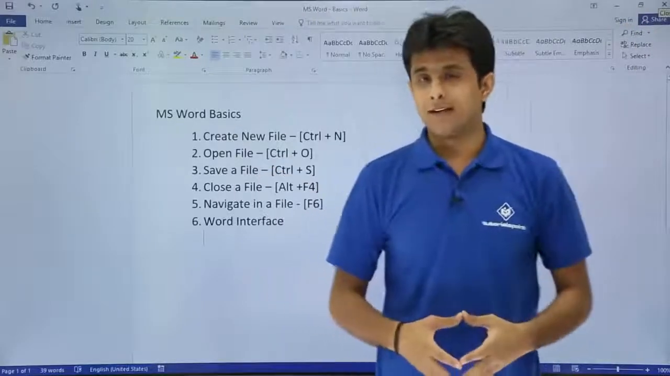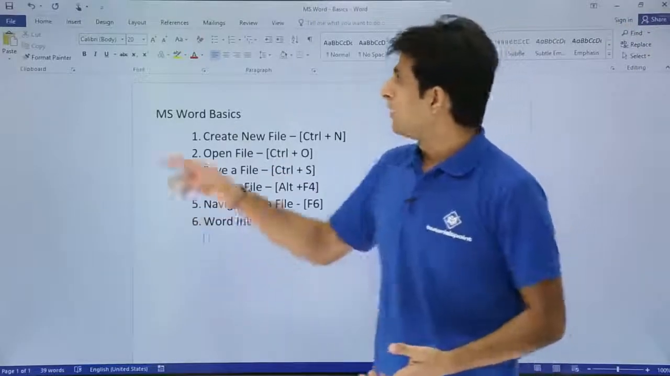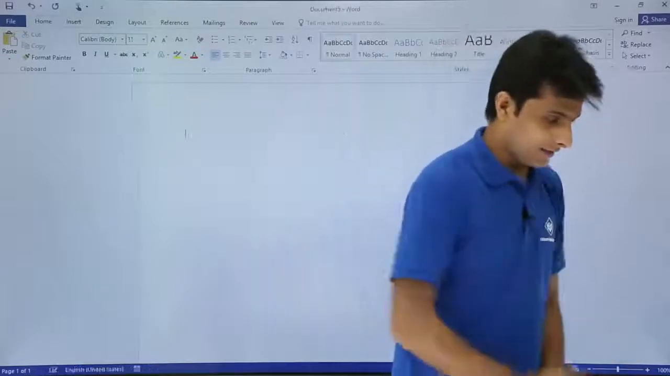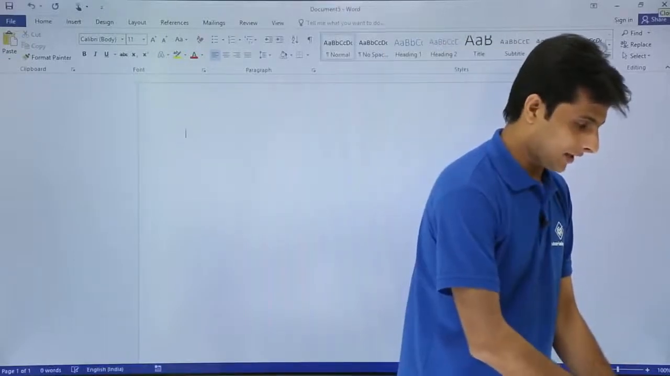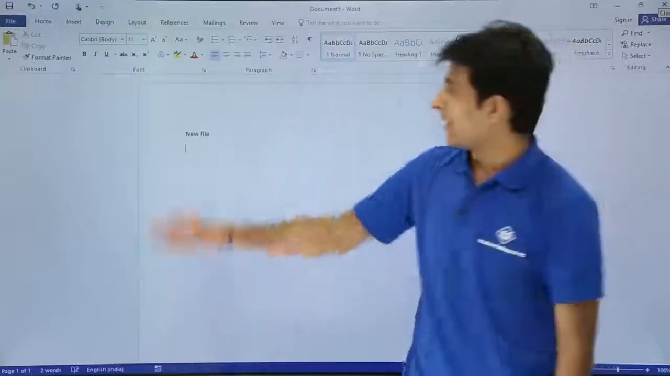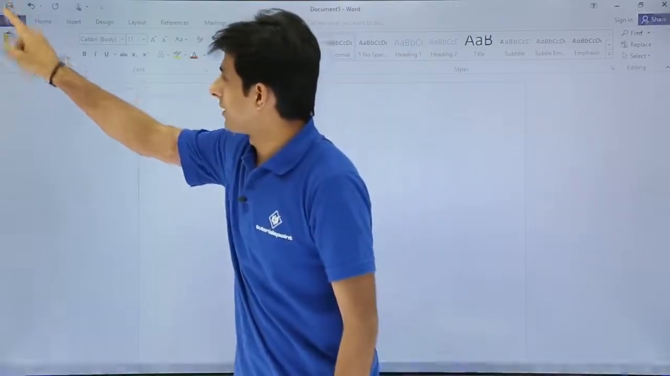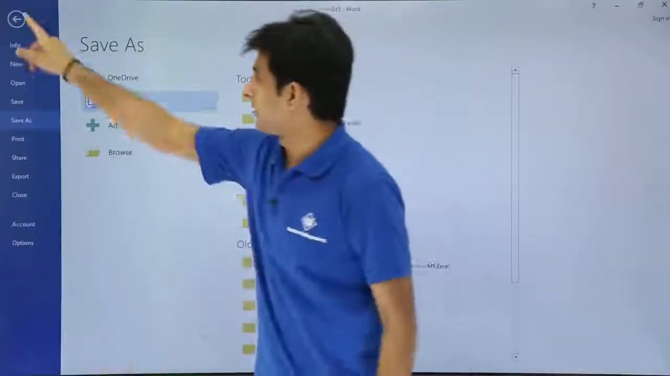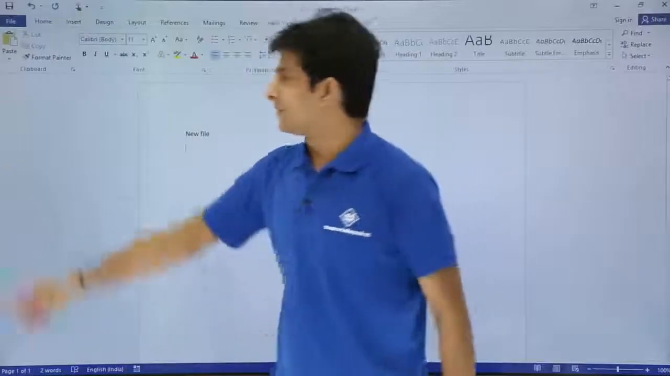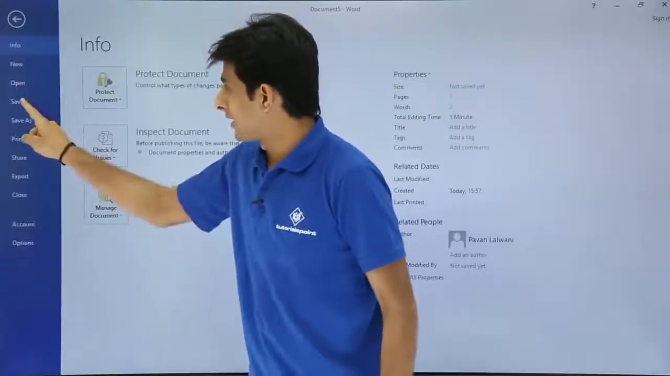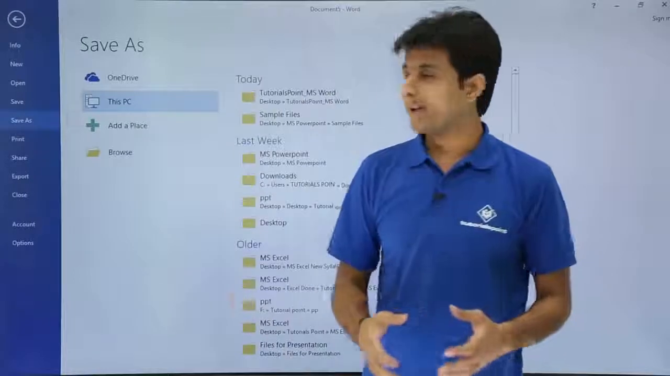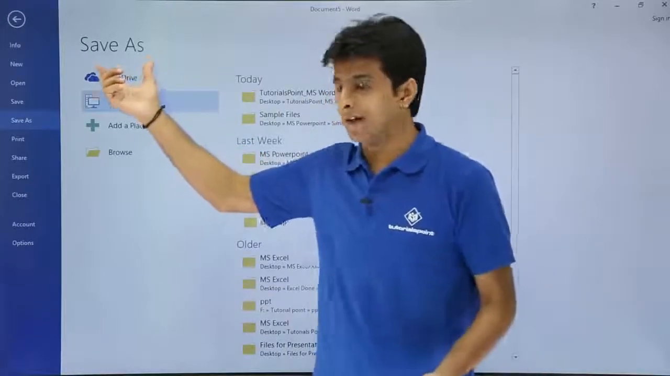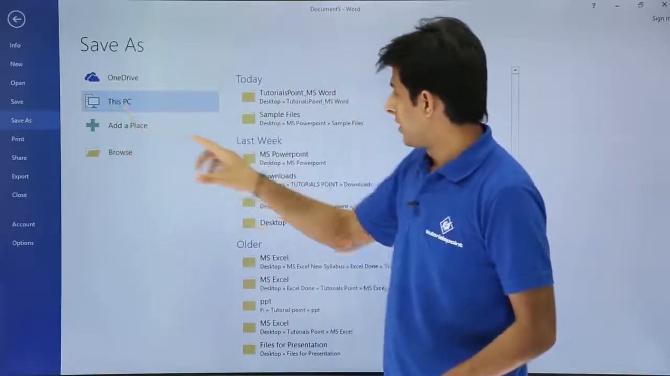How do we save a file? If you want to save a file, it's very simple. First I'll create one with Ctrl N. I'll type here, new file. Now if I want to save it, you just click on the Save button on the quick access toolbar. That's one method. Another method to save a file is to go to File and click on Save. Once you click on Save, it asks where you want to save the file. I'll say yes, I want to save the file on the desktop.